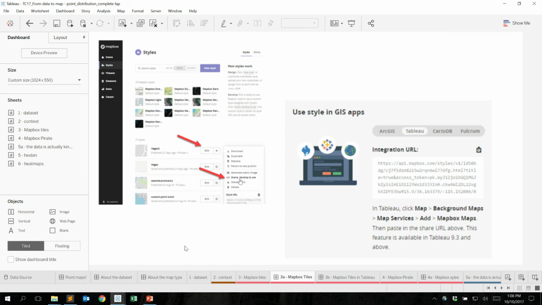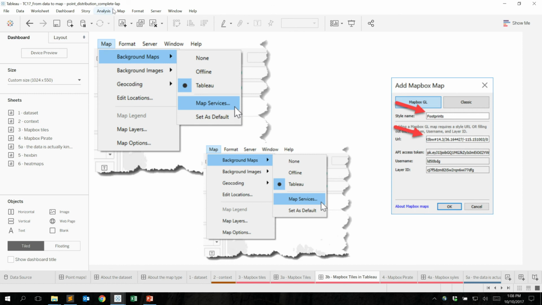So in Mapbox, once you've created a set of tiles, there is an option to share, develop, and use. If you just click on share, develop, and use, it will take you to this page, and one of the options is use style in GIS apps, and there's a Tableau button. And it will give you this super crazy long URL and a button that just copies it for you. Copy it to your clipboard, and then in Tableau, it's just Map, Background Map, Map Services. I'm just doing exactly what's in the pictures here.